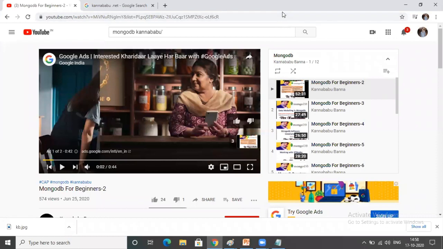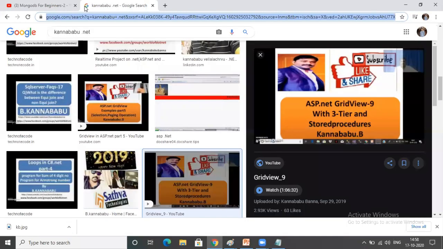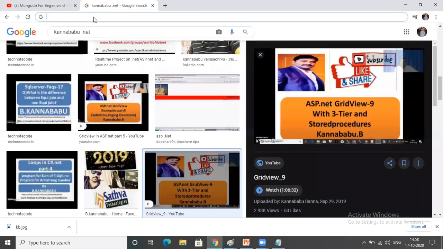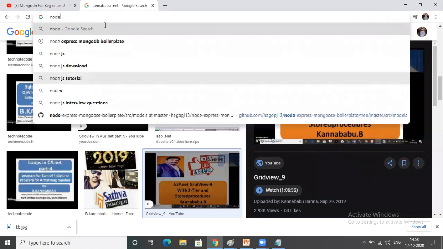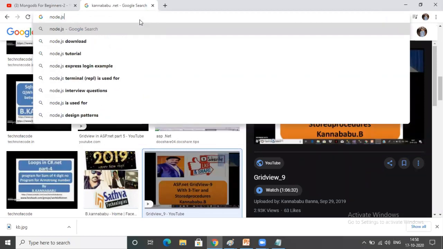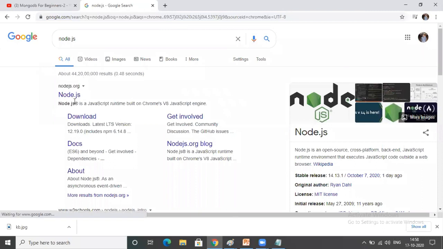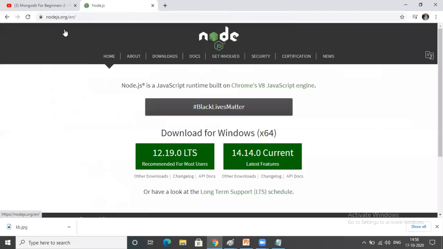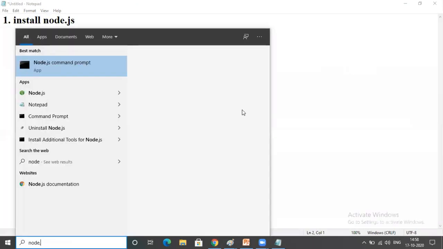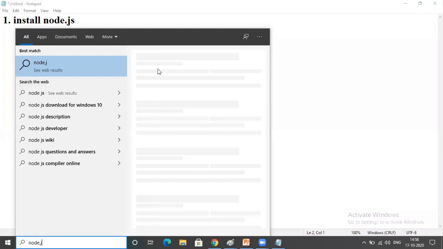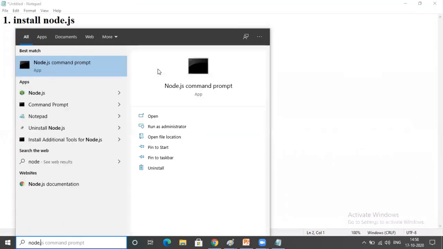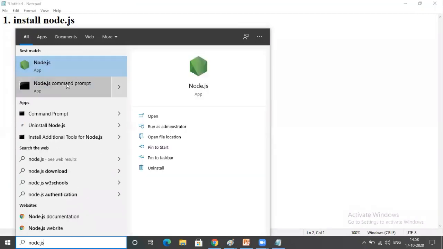Just go to Google, and there you can type node.js. If it's already installed, you need not install it. Just go to node.js, and here you can click on download. But let us check whether Node.js is there or not in my system. Here I'll try to open the Node.js command prompt. Yes, it is already there. Very good. Node.js command prompt, here you can see.